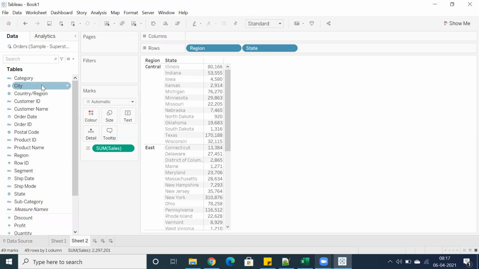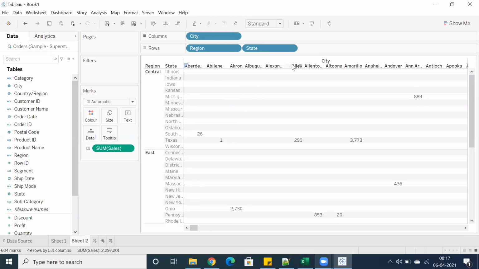When you double click on city, where does it go? Any idea? Whether it comes under columns or rows? Anyone? Rows. Double click on city. So now you can see we expected it to come under rows, but it's coming into columns.